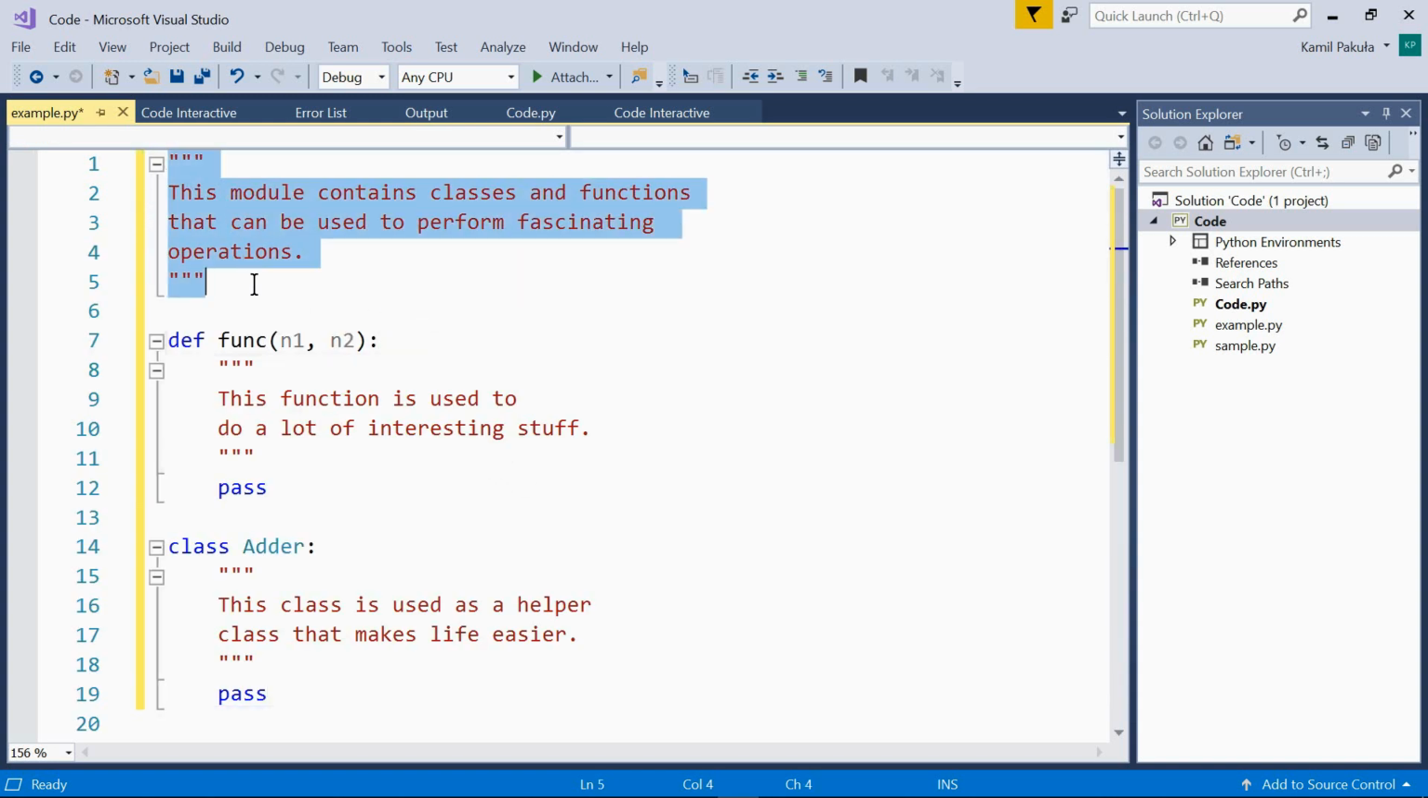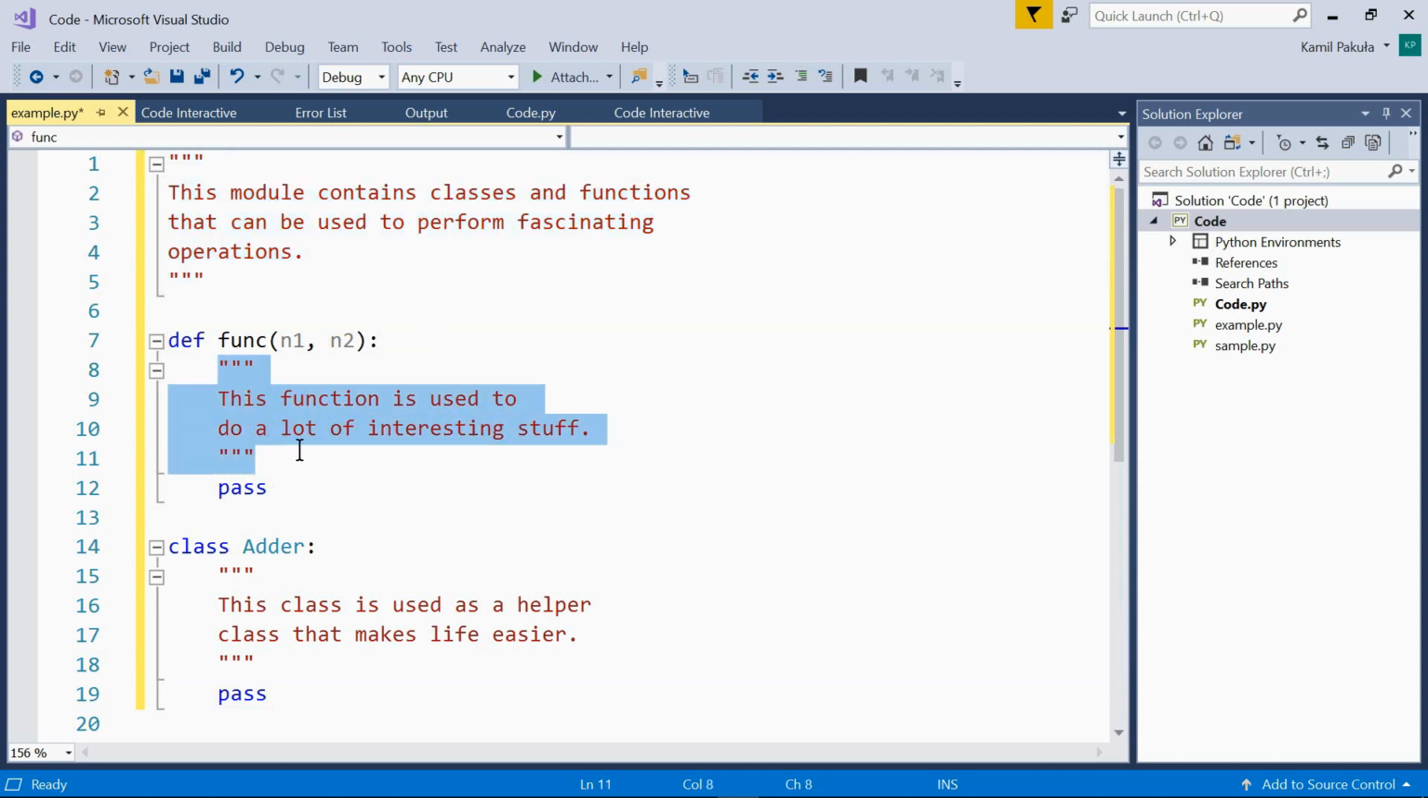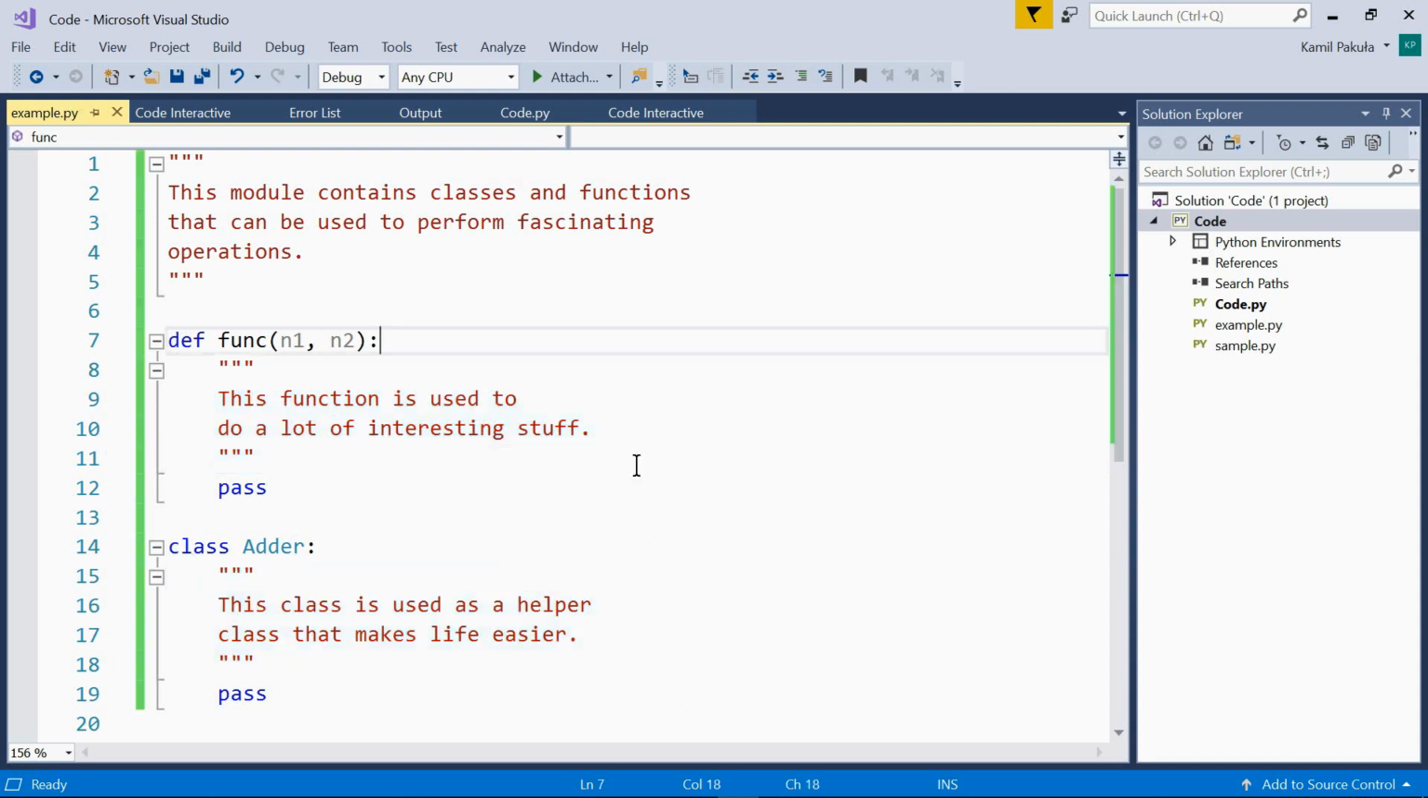Here is the docstring documenting the whole module. Here is the docstring documenting this function. And here is the docstring documenting this class. This code doesn't do anything useful, but it uses docstrings for the module, class, and function.